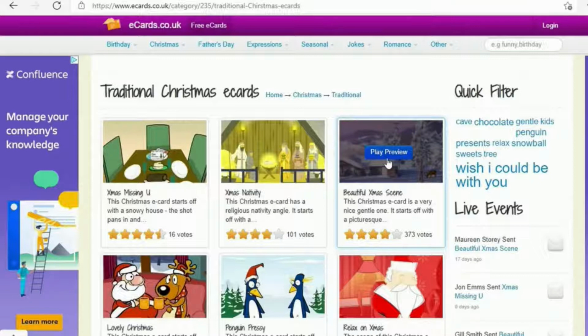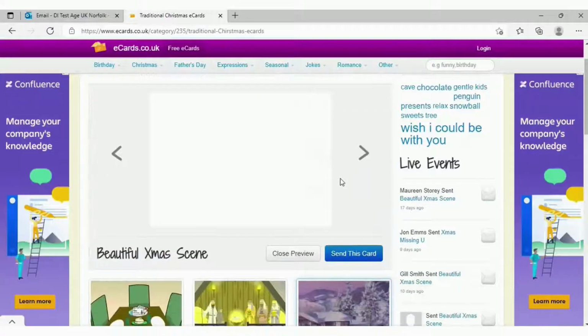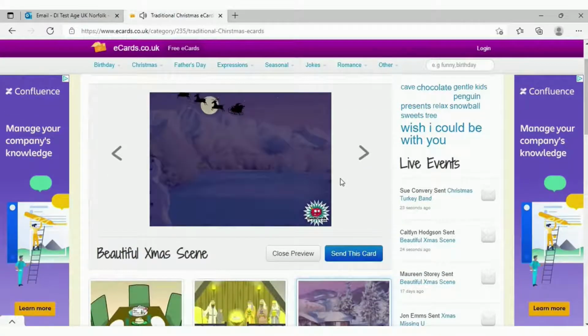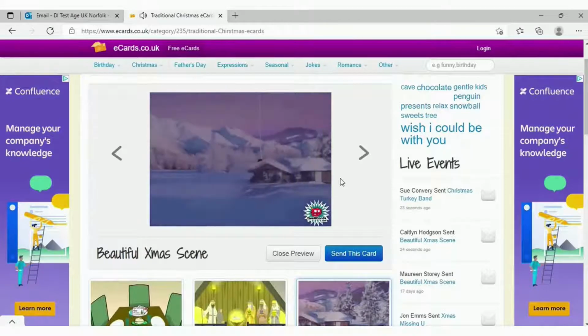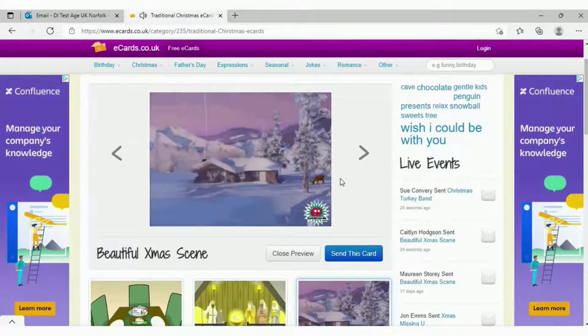This gives us some great options, and as I move my mouse around the page, I see I have the option to preview the e-card. So I'm going to choose this one and click onto preview, and let's see what this looks like. This looks like a great e-card, so now that I have found the one I want to send, I'm going to click onto Send this card.